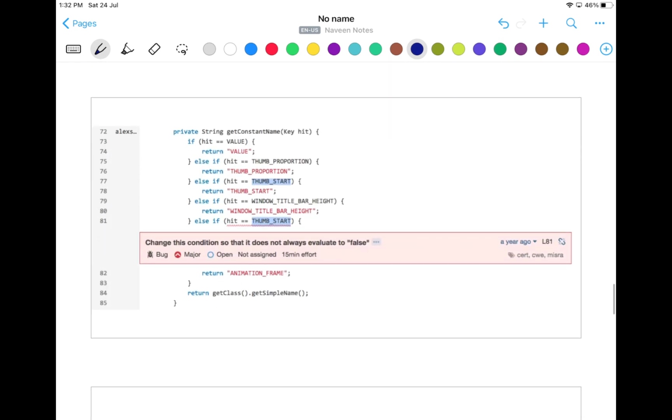Then certain examples, see this example. This is code where a number of if conditions and else conditions are written, if else, if else. Here this is a SonarQube analysis. It will tell you to change this condition so that it does not always evaluate to false. Why? Because you can see exactly the same condition over here: hit is equal to thumb underscore start, and one more else if has the same condition, hit thumb underscore start. So what is the need of this second else if condition? By mistake, the developer has written it over there. The compiler will not give you an error, but SonarQube will catch certain problems like that. This is a very simple example that I have given.